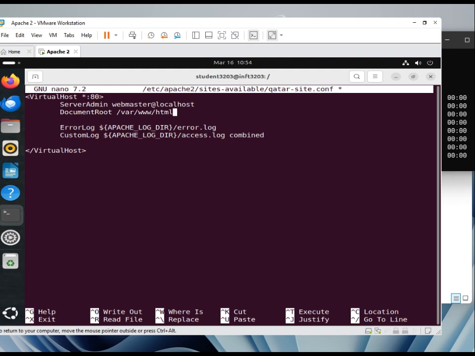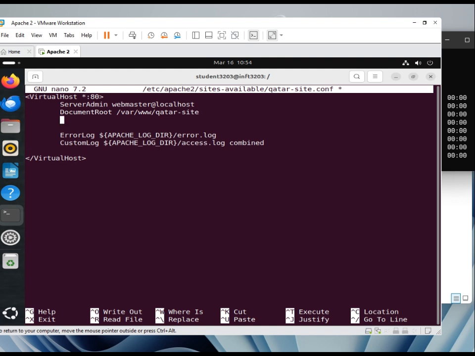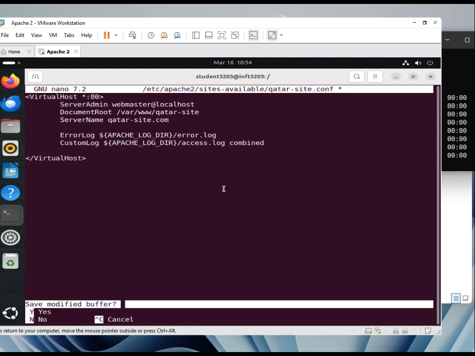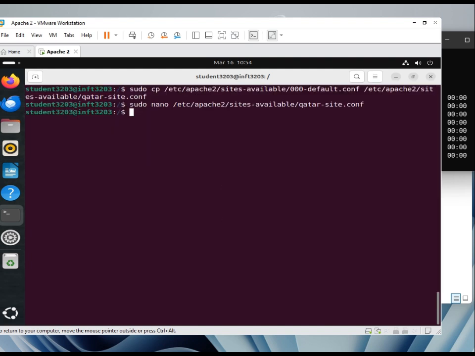The most important thing is that you change this to Qatar-site, and remember it's case sensitive. And then we'll put here the server name. Again, there is a capital letter and there is a space after that, and the site name is qatar-site.com. So this is the only one that you really needed to match with the website name, the domain name. So again, you do Control X. Yes, save it. Now we're done with that.